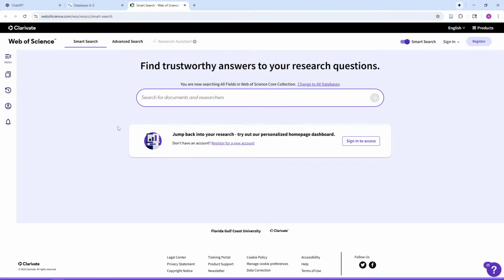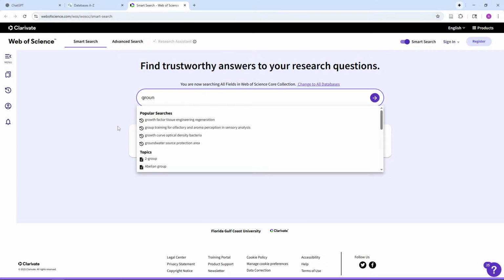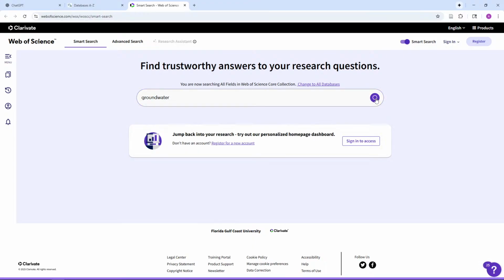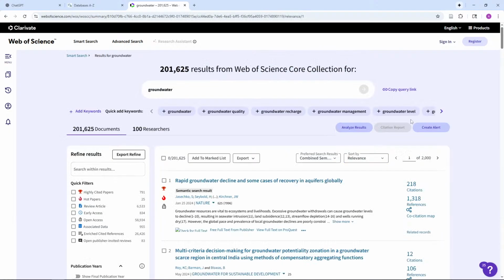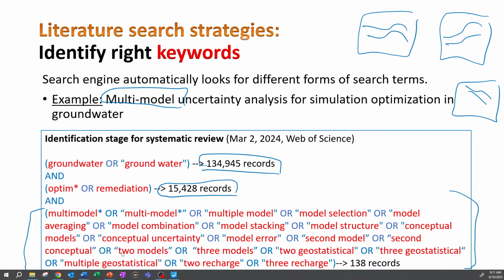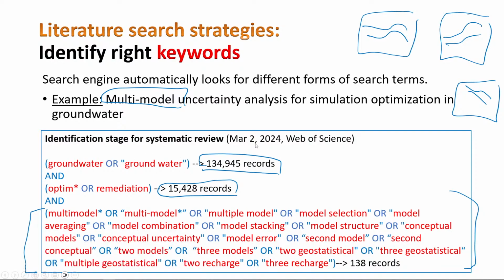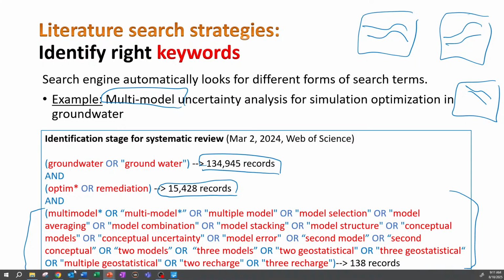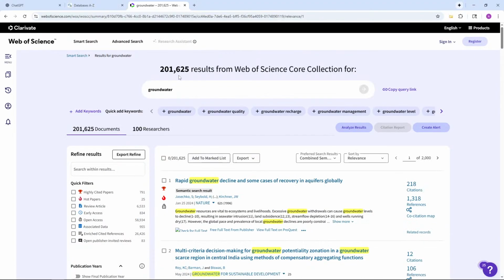So here, we will write groundwater. Let's just write groundwater and do the search. So you see here, groundwater. Remember, in 2024 we had 13,134. See, now we have much more. So this is groundwater.